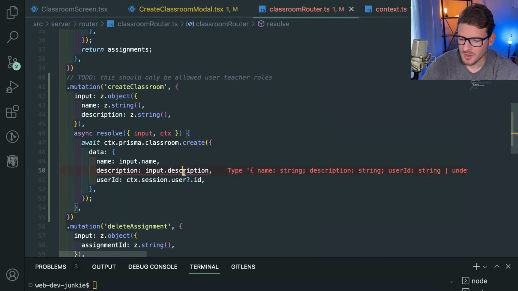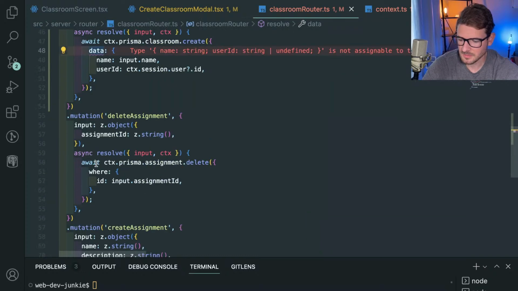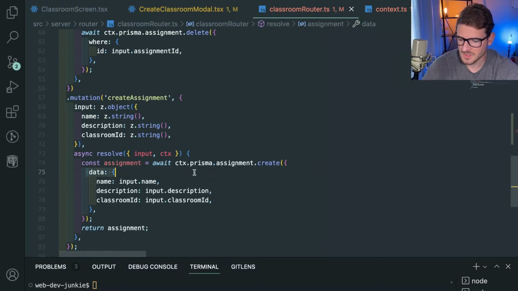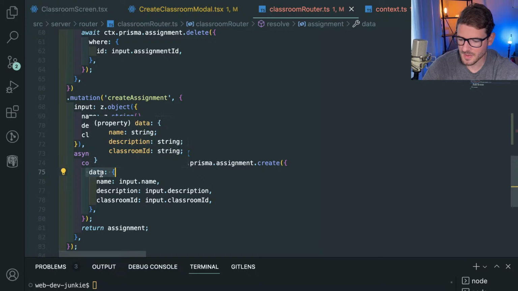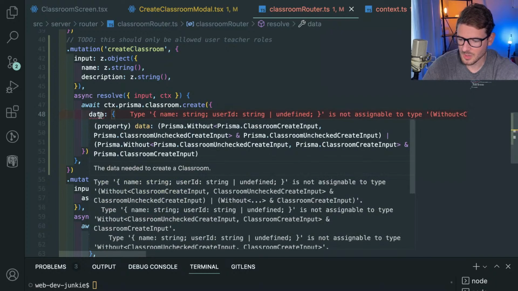So going back, let's just delete it for now. What is it complaining about now? Isn't it data? This is how we created it down here with an assignment. You pass it data. This is how we created it here, classroom.create. Guess we'll hover over it.